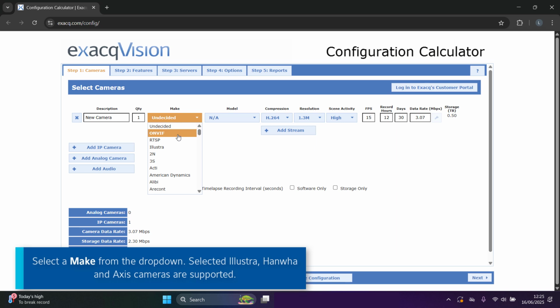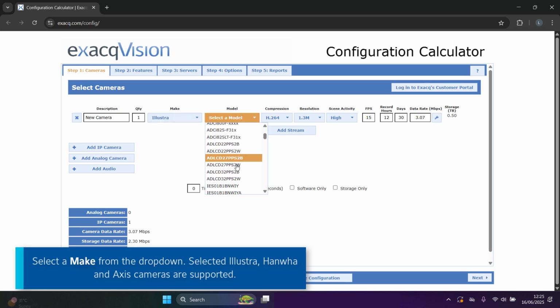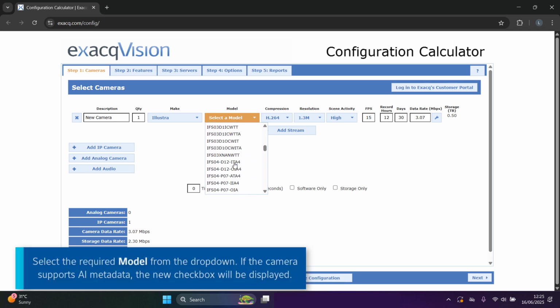From the Make drop-down, select Illustra. This metadata update is also supported on selected Axis and Hanwha cameras within the calculator. From the Model drop-down, select the required model. If the camera supports AI metadata, a new checkbox is displayed.